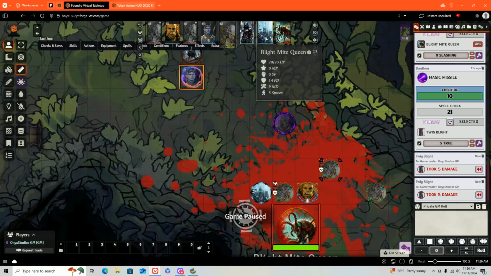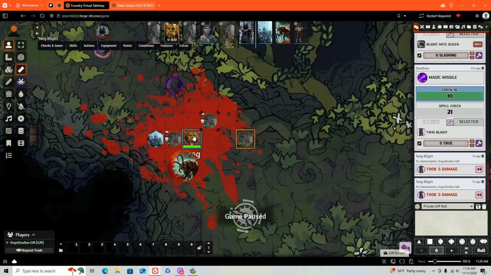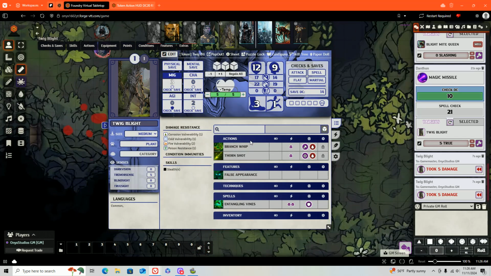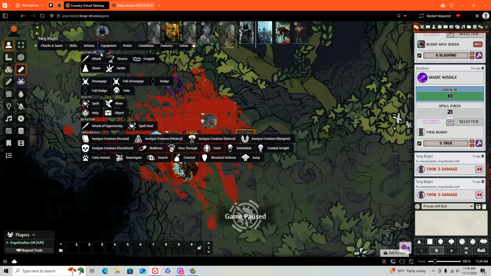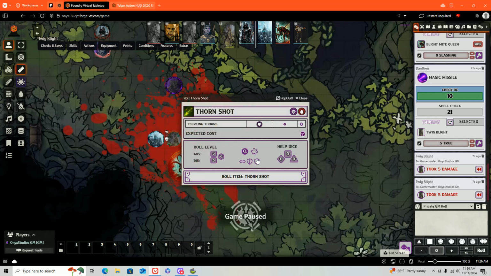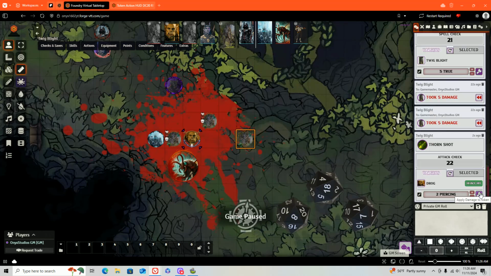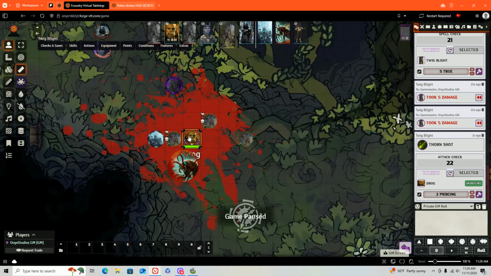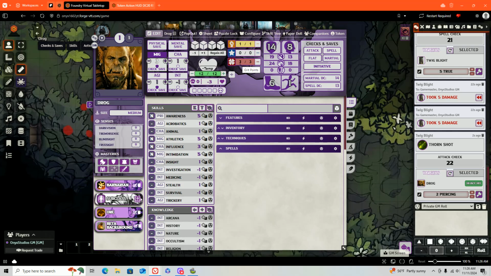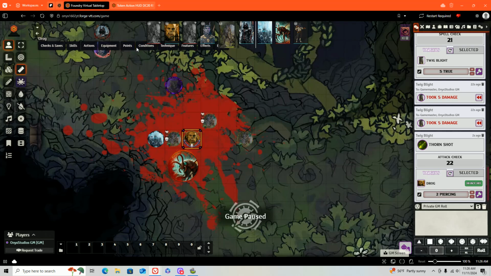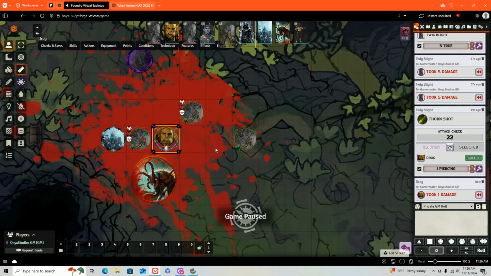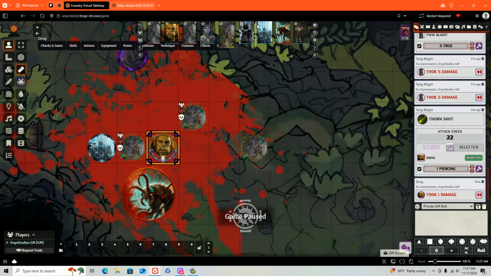So yeah, that's the end of Danthan's turn, and we'll go to this Twig Blight, which is going to be attacking Drog. I forgot, you just have to open up equipment here, click Thorn Shot, and you just do this real quick. Boop, done. And that's going to be 2 piercing. Drog could actually, I think he has grip points that he can use. Yeah, he will use, so for this I'll go to grip points, click this to use it, and that will reduce the damage by 1. So yep, there we go.